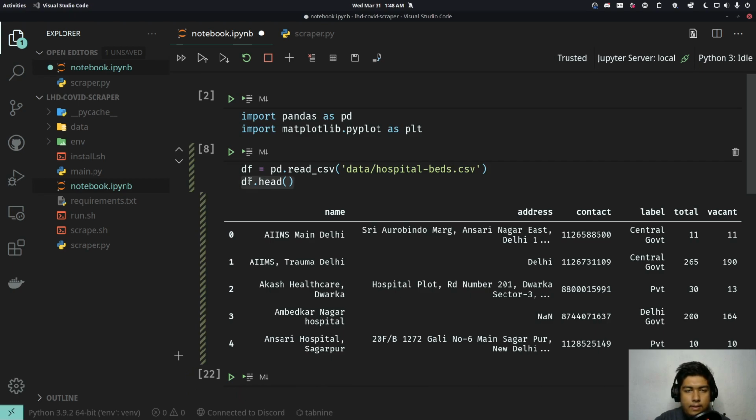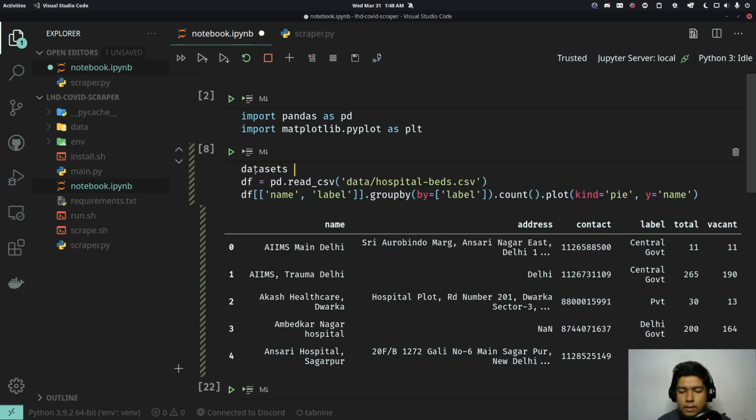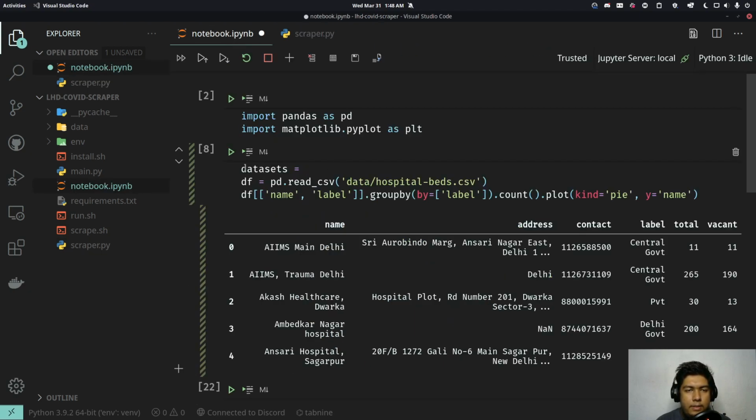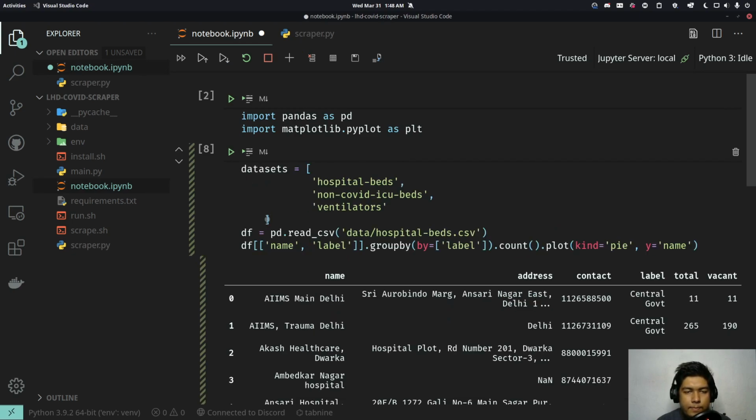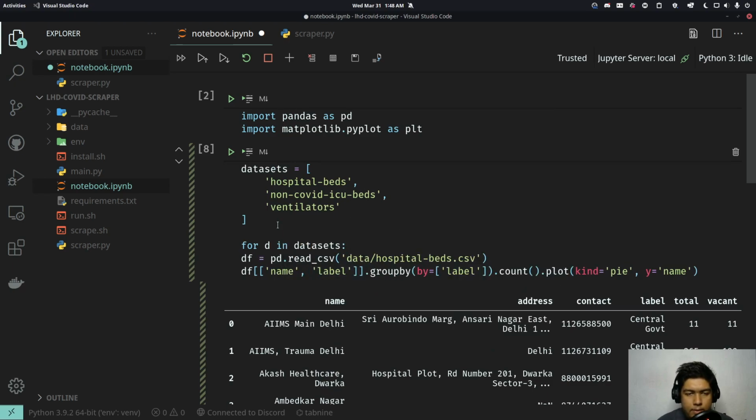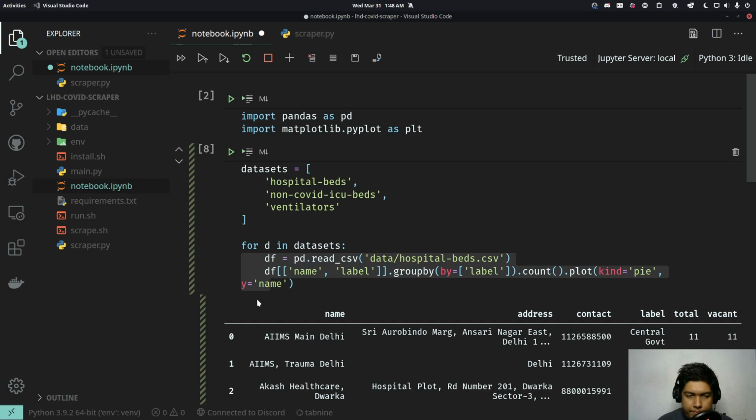Let us iterate it for all the data sets, and I'll just copy it from here. We have all of these data sets. And for d in datasets, we can do something like this.